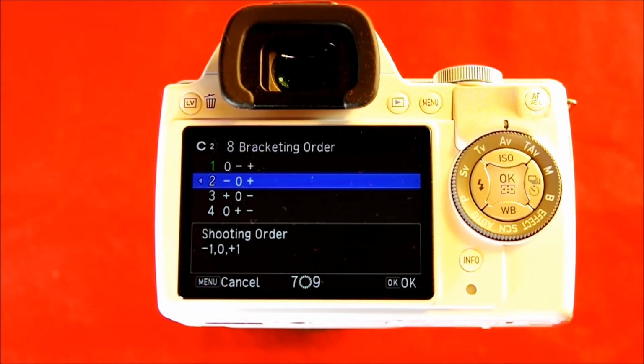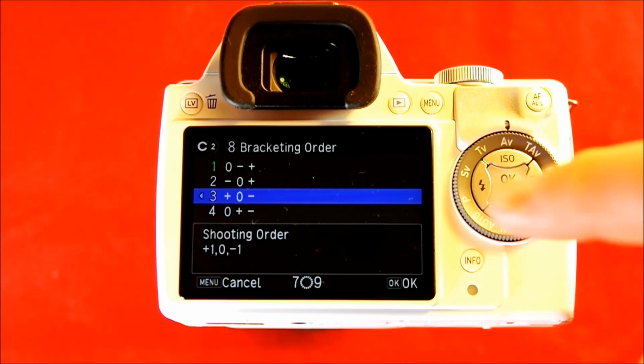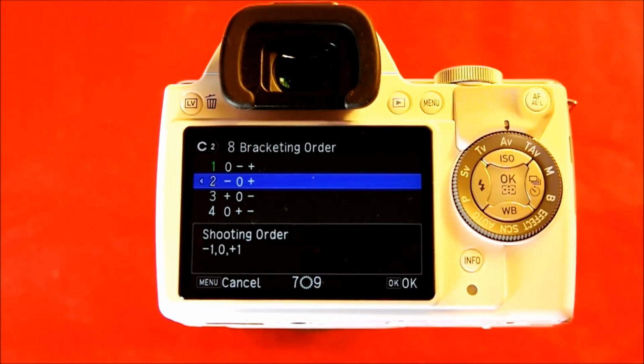I think logically this one makes the best sense for me because you're going least to most in sequence over and over, and it's easier to differentiate where one sequence of bracketing ends and the other one begins. Two is the easiest setting to use. 3 is the second easiest setting to use. The other two are confusing unless you want to have the properly exposed image first and then judge based on that whether or not you are going to keep or use for anything the over and underexposed images. But I'm going to leave this at 2.